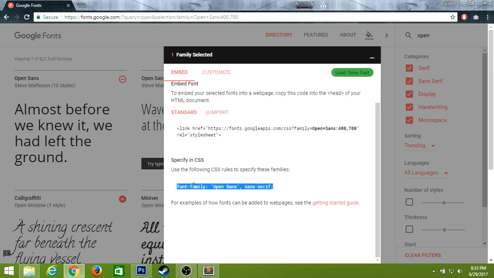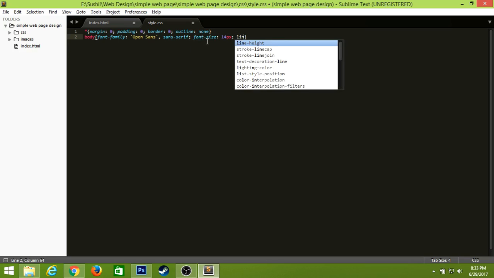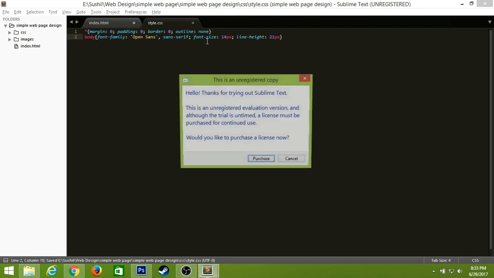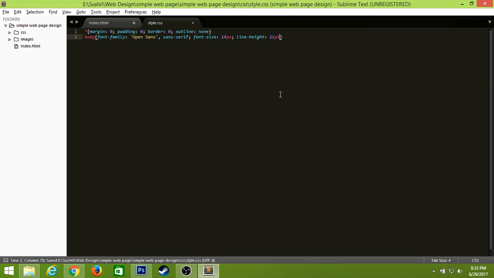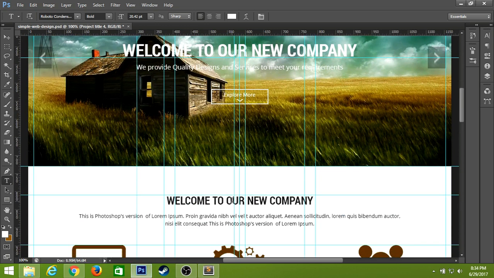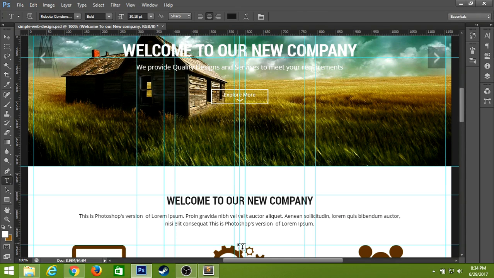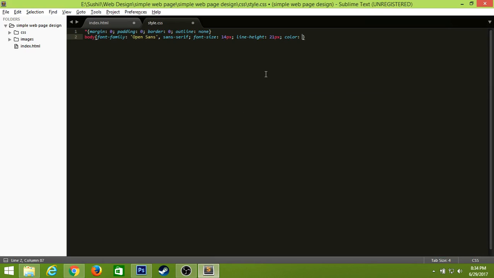And just copy this, so that we can specify the CSS. So let's give a CSS to the body. Font family Open Sans, sans-serif, and the font size will be 14 pixels and the line height about 21 pixels. These are the generic CSS that I am using, because this CSS will be used by almost every part of my website. And I'm going to use color #222, that is my base color for the text and different headings.